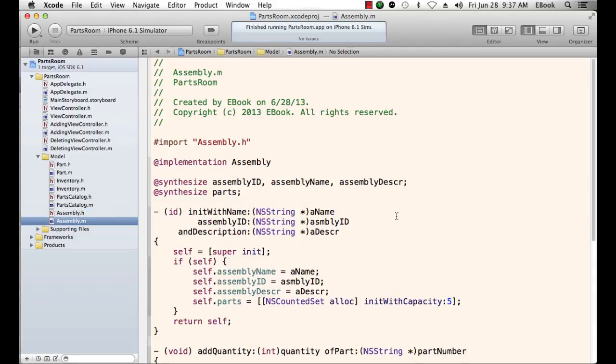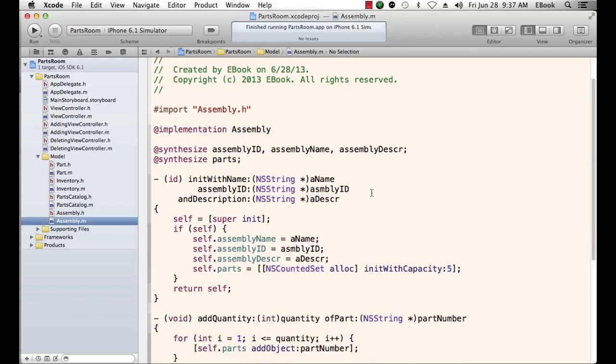Here's our implementation. Of course, we synthesize our properties. We also synthesize this property that will be the counted set. Now, init is very simple. It just makes a super init call through to super's init, and then passes in our parameters into our properties. So that's very simple. And then it instantiates self.parts. It instantiates an NSCountedSet with the initial capacity of 5.